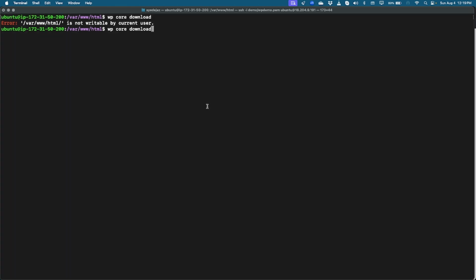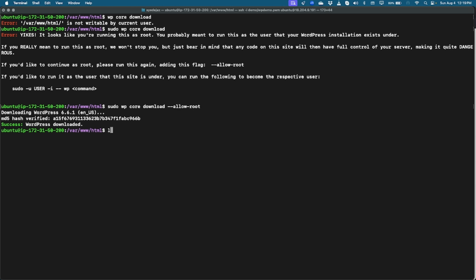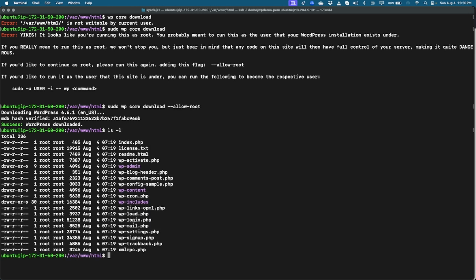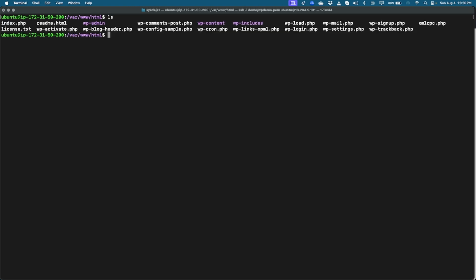We don't have permission over here. Now we need to allow it. It will not allow using root permission, so you need to add this flag whenever you are using super privileges. It is downloading the latest WordPress. Just download it. Let me show you. Okay, you can see now the WordPress has been downloaded, and let us configure it.